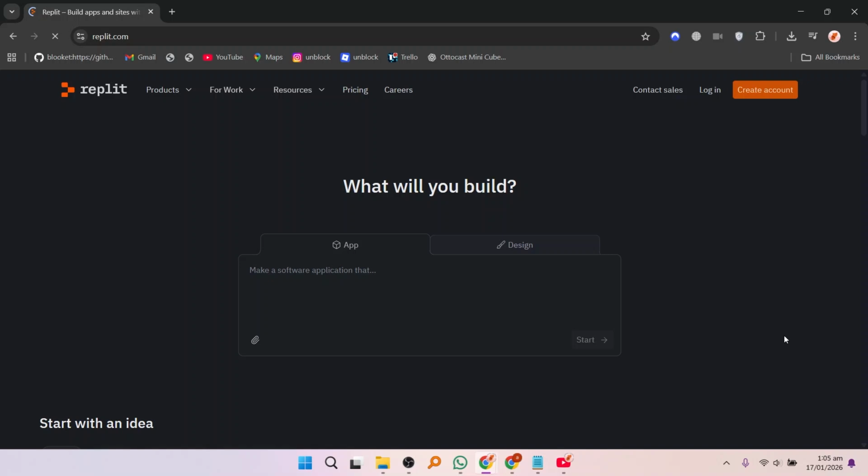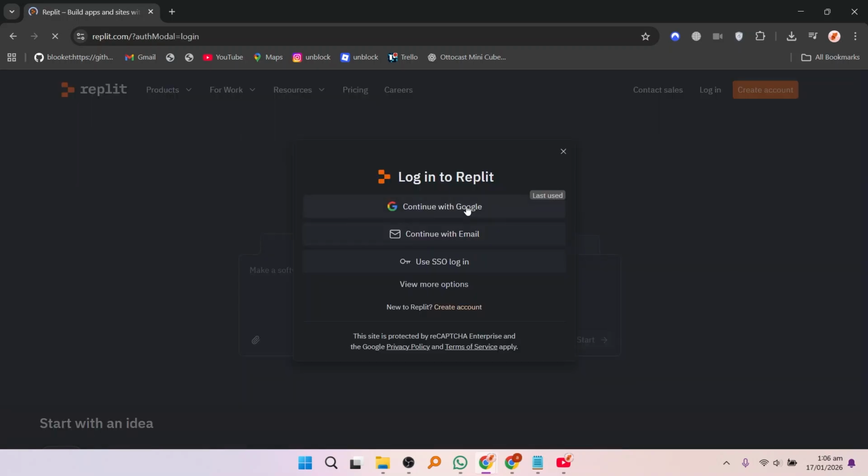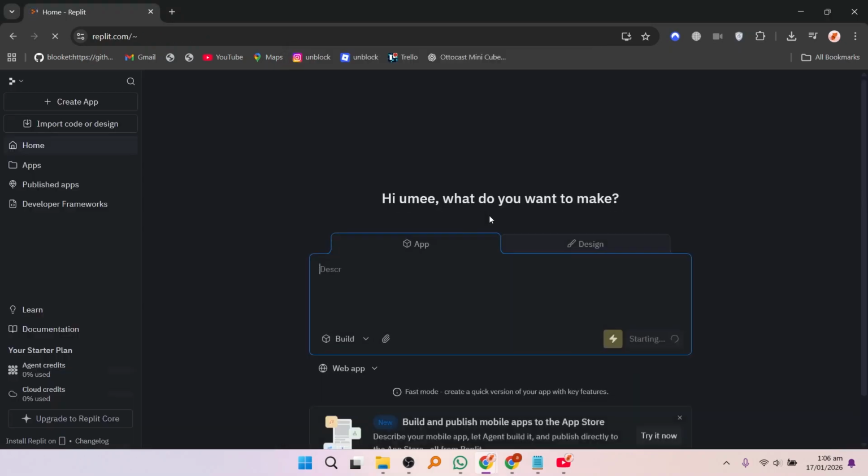First, open the Replit website on your computer and log into your account by clicking on Login at the top right corner. You can choose Continue with Google to log in quickly using your Google account credentials. Once you're logged in, click on Apps from the left side menu to see your existing projects.